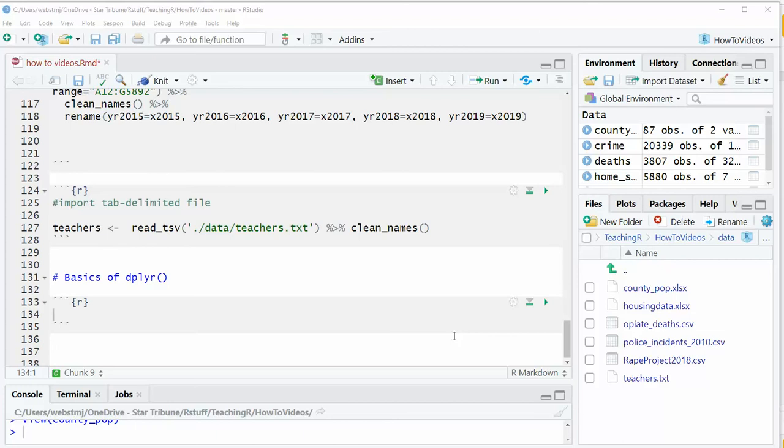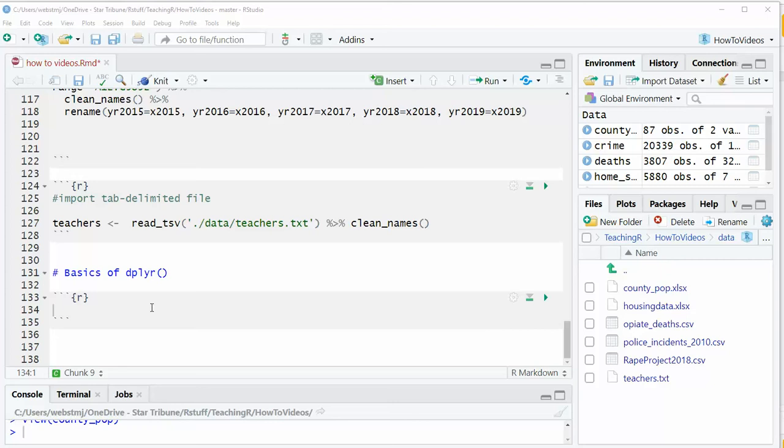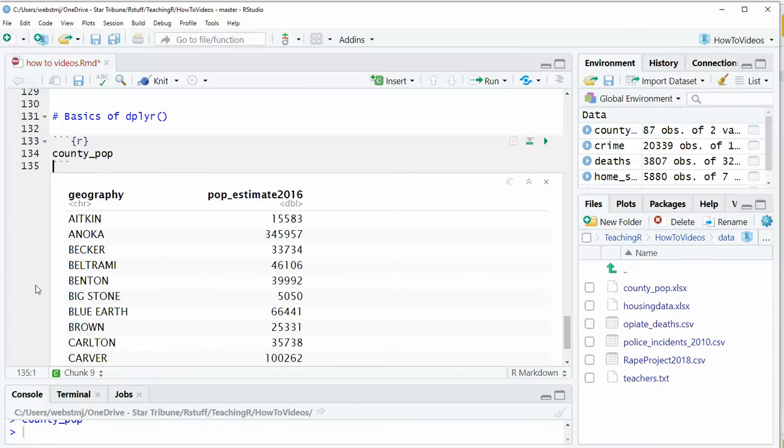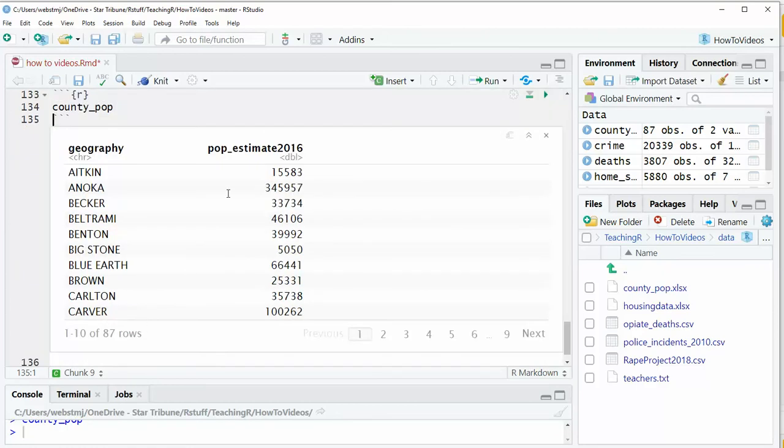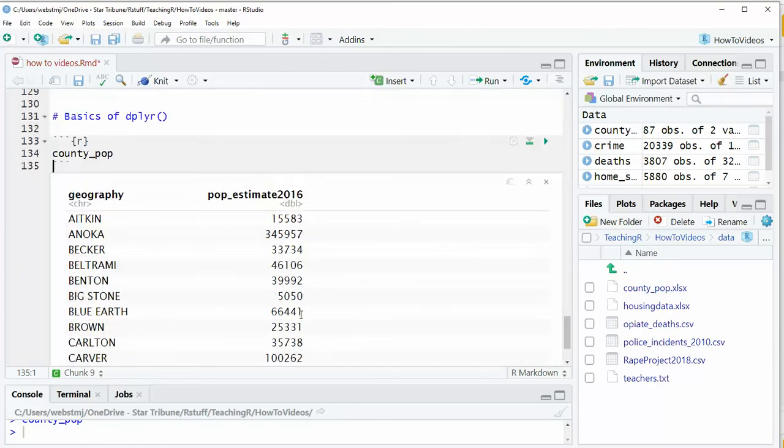So we have a bunch of data sets here that we imported in the importing video, so I'll keep using them. I'm going to pull up one called County Pop. I'm just going to have it display here. You can see that it has Minnesota's 87 counties and their 2016 population. So it's a very simple data set, just a couple of pieces of information.